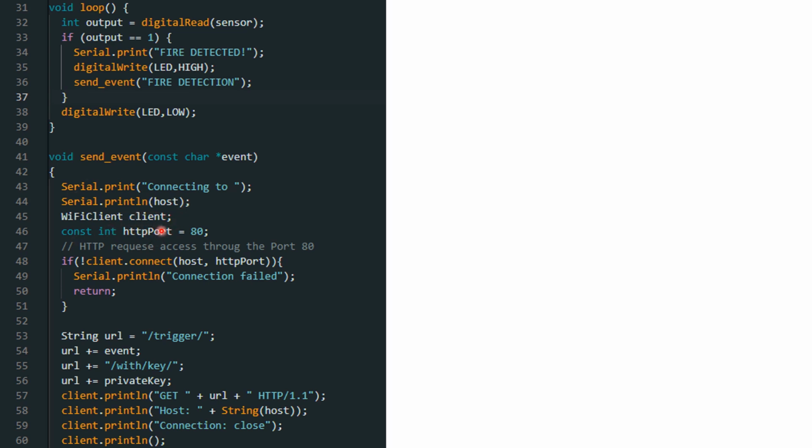This object has multiple functions to communicate with the website, so that's why we have made an object. And then comes the HTTP port 80. This value is 80 because we are communicating through the HTTP protocol. So HTTP uses port 80. It is a constant, and it will not change if you are using the HTTP protocol. So it's pretty much the same.